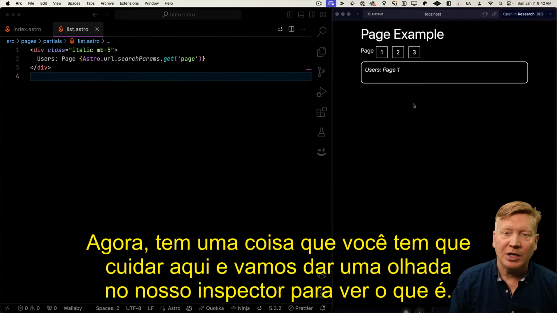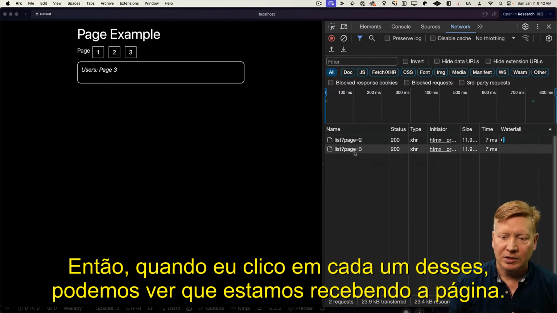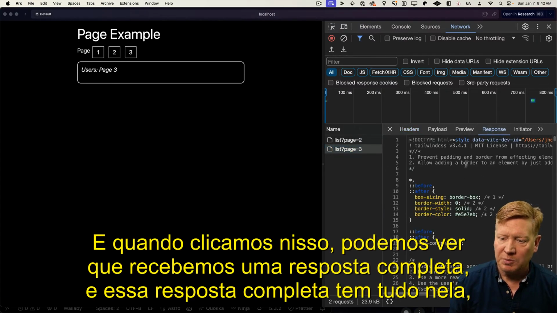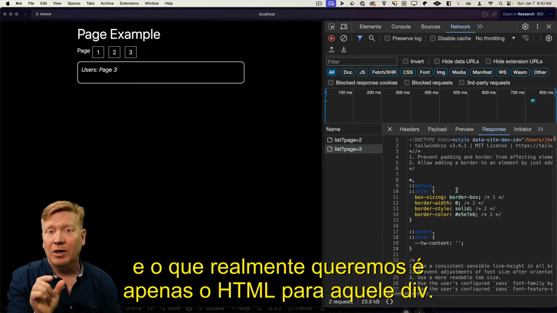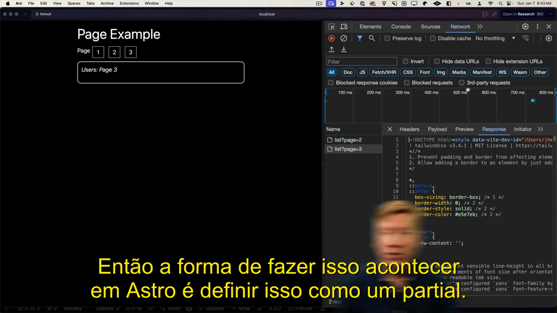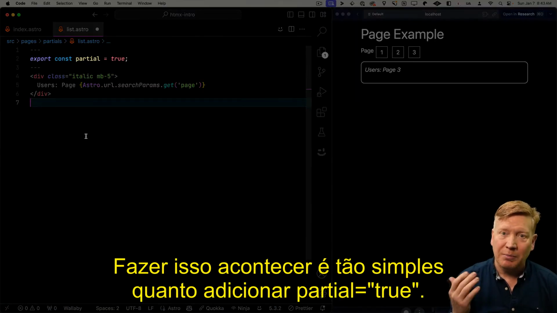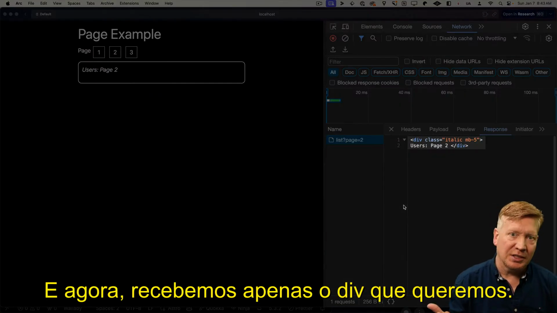Now, there is one thing you've got to watch out for here, and let's go take a look at our inspector to see what that is. So as I click on each of these, we can see that we're getting the page. As we click on that, we can see that we get a full response, and that full response has everything in it. And what we really want is just the HTML for that div. So the way to make that happen in Astro is to define it as a partial. Making that happen is as simple as adding partial equals true. And now we get back just the div that we want.